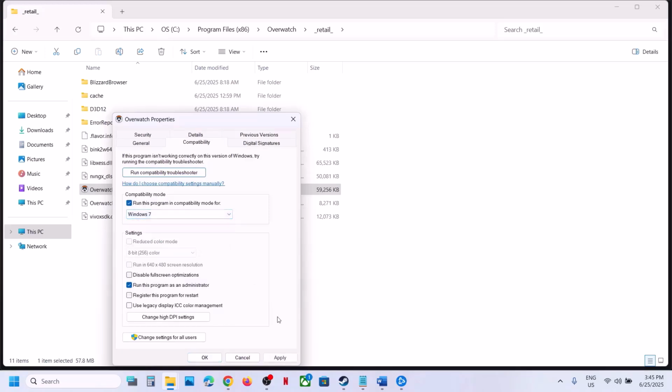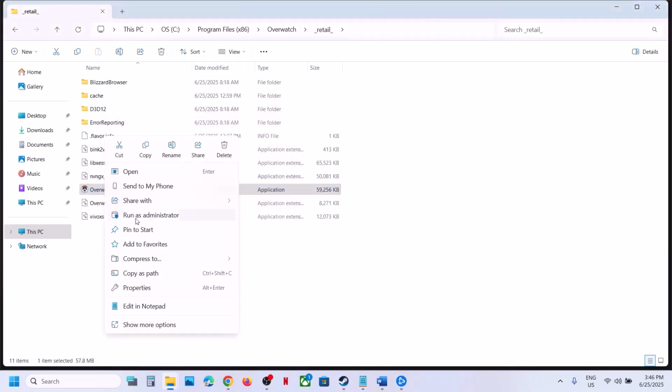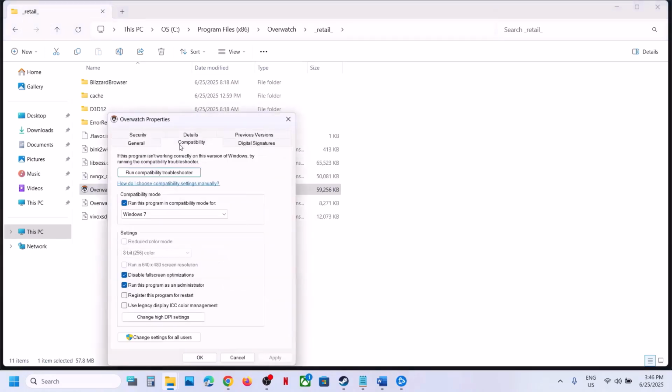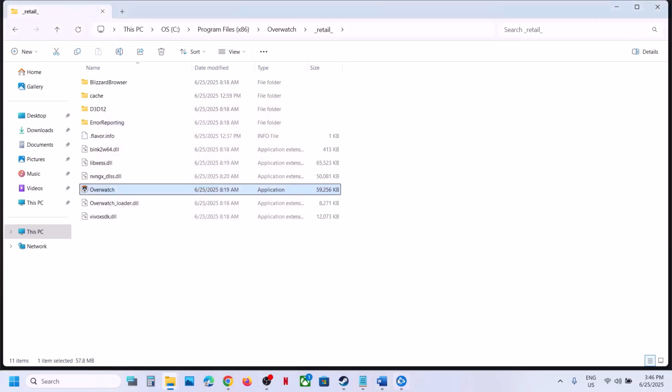Still not working, select Windows 7 over here, hit apply, click on OK, launch the game. Still not working, disable full screen optimization, hit apply, click on OK, and then launch the game. Now when you put a check on all these boxes and it's still not working, in that case you can uncheck these boxes, hit apply, click on OK, and then follow the next step.